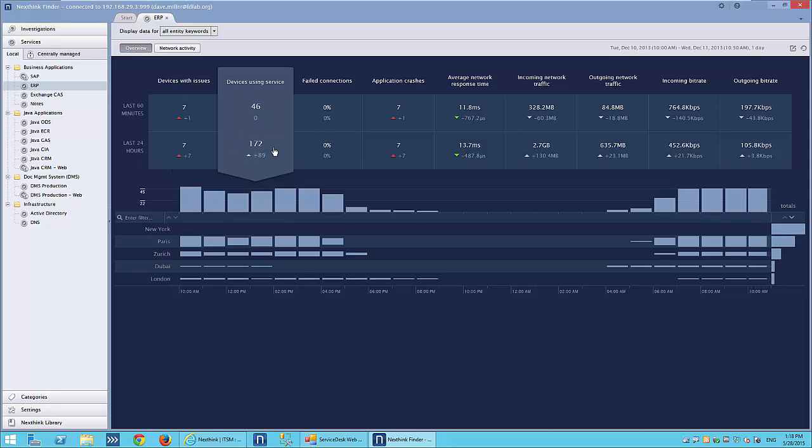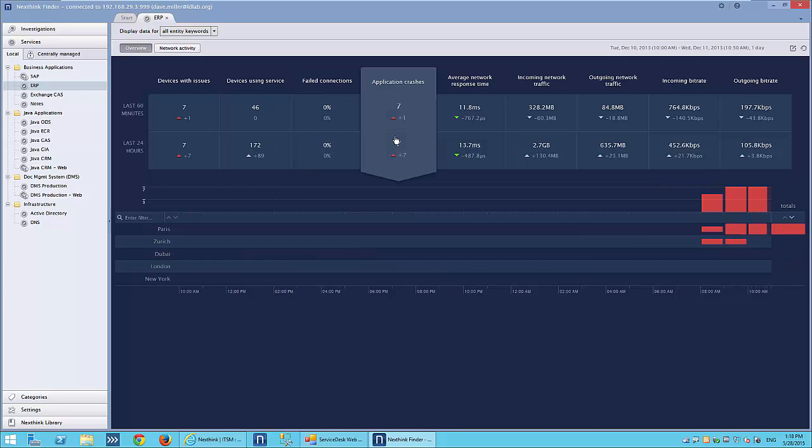I can see the trend of devices as they're using the service and what sites are using the services, and see information on that location or regional basis within my hierarchy. And of course, I can see the trending on items and average network response times and the amount of traffic that's coming in and out. So I'm getting a lot of great analytical information. It's really giving me the information that I need so that I know where to look further.